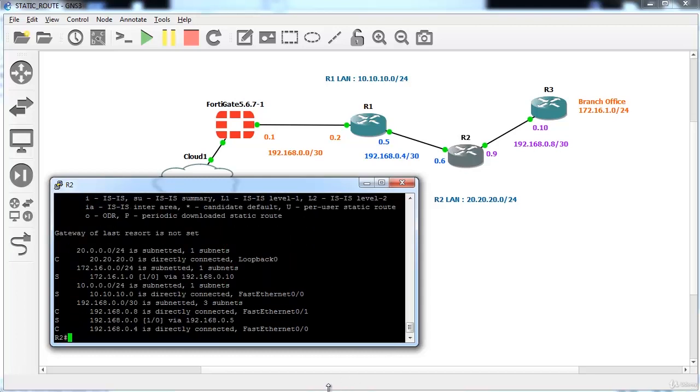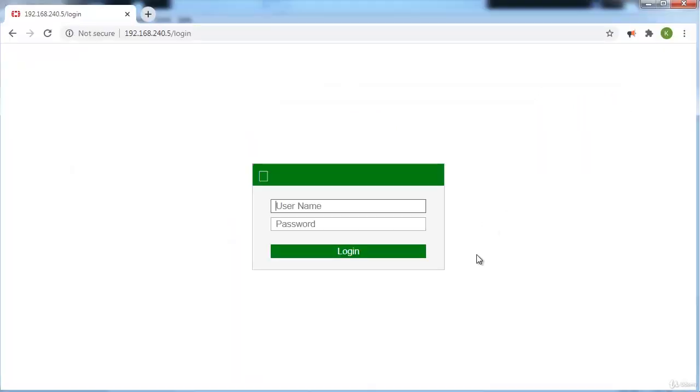If I go to the routing table, you can see that 3 routes has been created. S stands for static route. So for this interface, then this is for the 10 network and this is for this Fortigate interface. So I have configured that. Now I'll go to the Fortigate device.